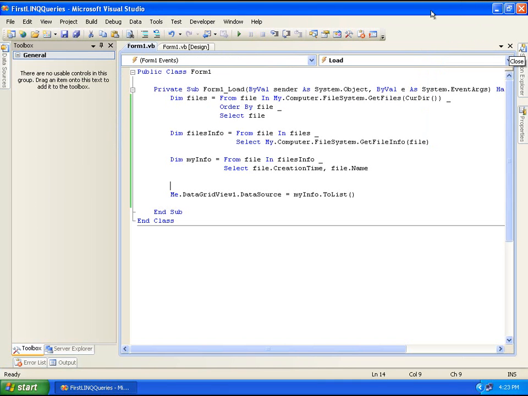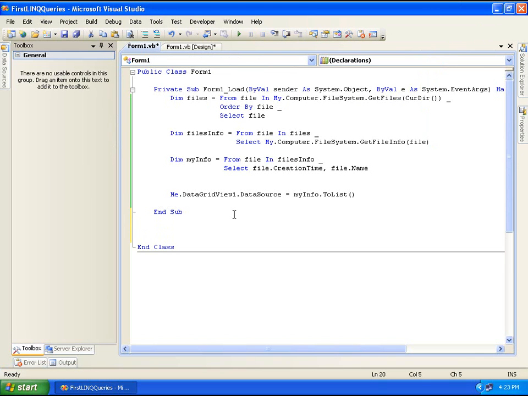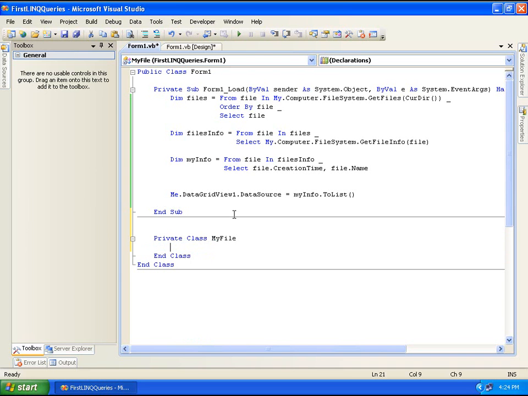So the last thing I want to show you is how we can project the results of a query into custom objects that we might already have defined. So instead of an anonymous type, we want the results to be a list of our objects. So I'm going to create a simple class called MyFile. We'll just have a private class, MyFile, and it's just going to have a couple of properties.